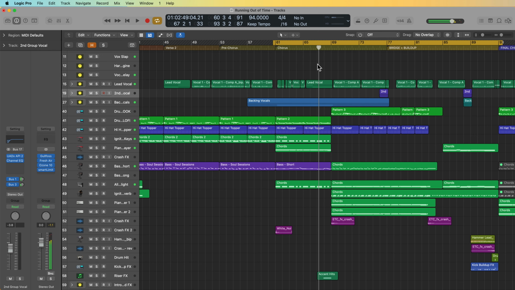Yeah, so the vocals are really getting buried here. I could automate the volume of the lead vocal up if I wanted to, but I really don't want to do that because I don't want the vocals to all of a sudden sound louder in terms of the relative balance between the verse and the chorus.